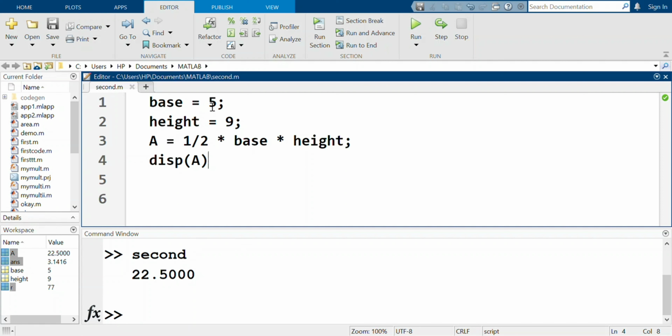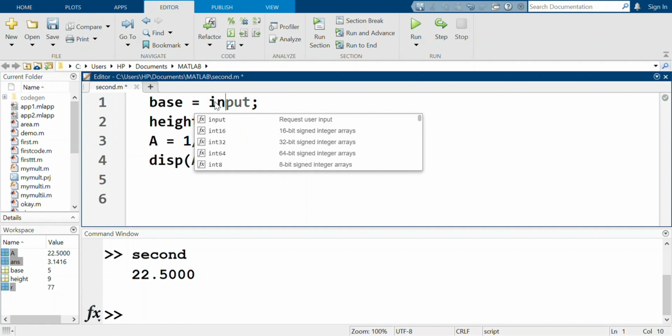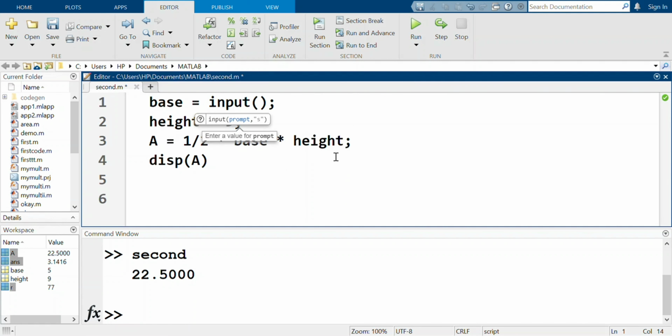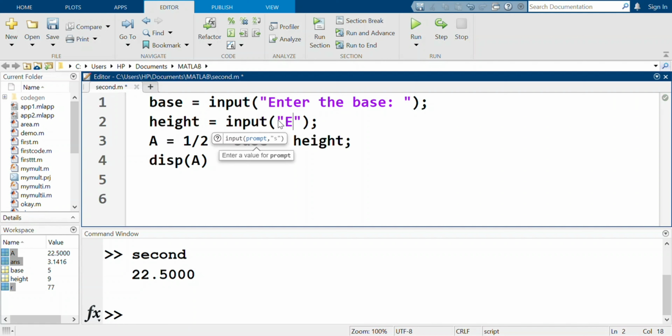But now let's say that we don't know what the base is and what the height is. So it's just unknown values. You can just say the base is an input that I will get from the user, and the height is also an input that I need the user to give. So input is about enter the base, and the same thing with the height. So just enter the height, like this.